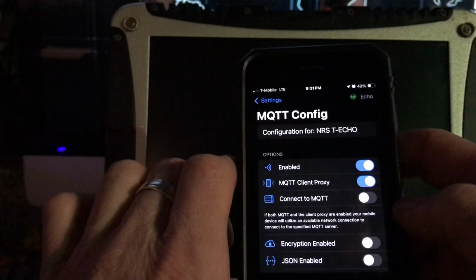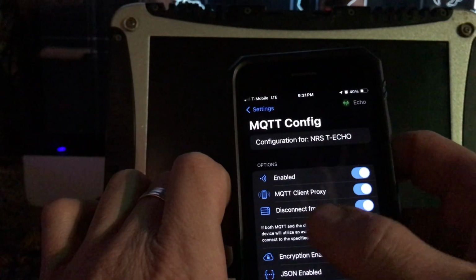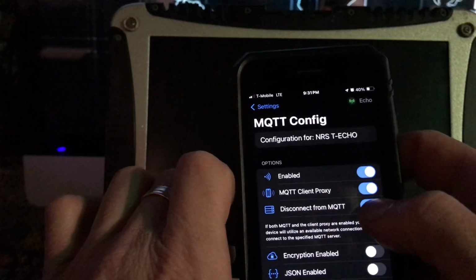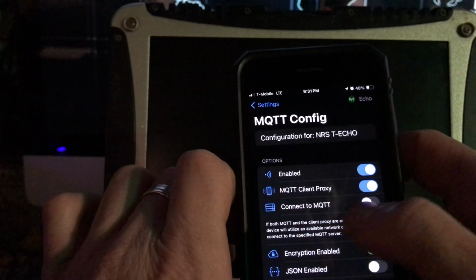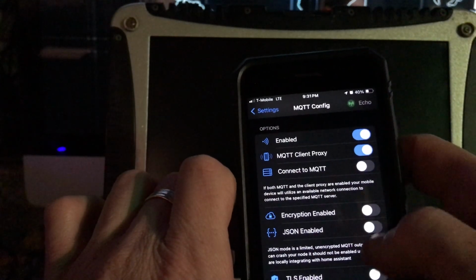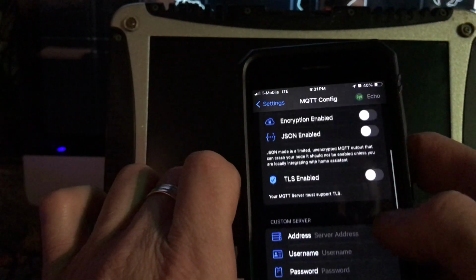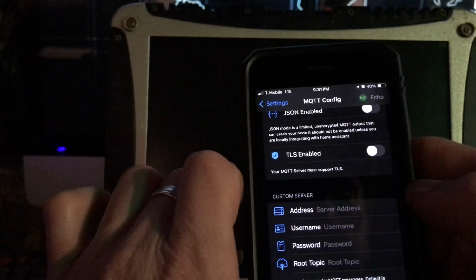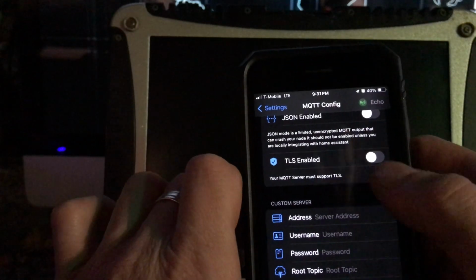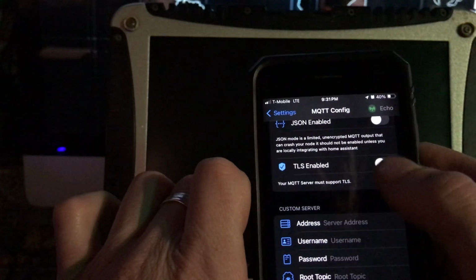You can turn off the broker but still let it connect by flipping this. So if we turn this one on, it's going to disconnect from the MQTT, but we don't want to do that. We want to connect to MQTT, so we're going to leave that one off. Encryption is going to be off. JSON enabled, I'm going to leave it off, and I'll show you at the end of the video what that does. And then we have the TLS enabled right here. That's going to be off as well.